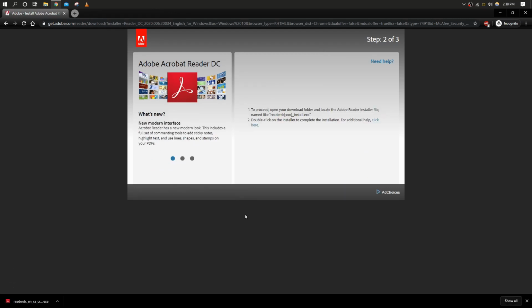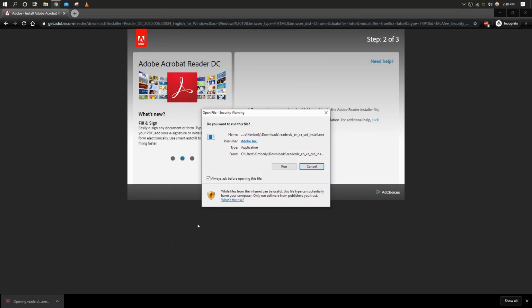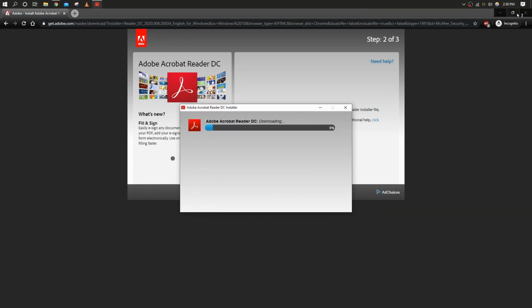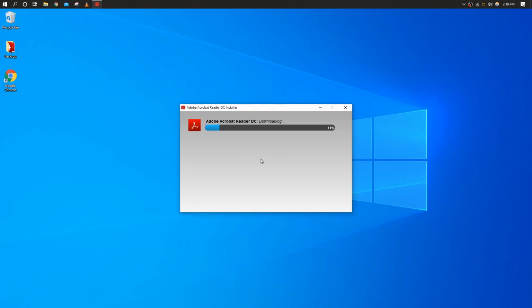Once this is done, click on the installer and then click Run. It will begin to install. This may take a few minutes. After it's done being installed, uncheck Launch and hit Finish.